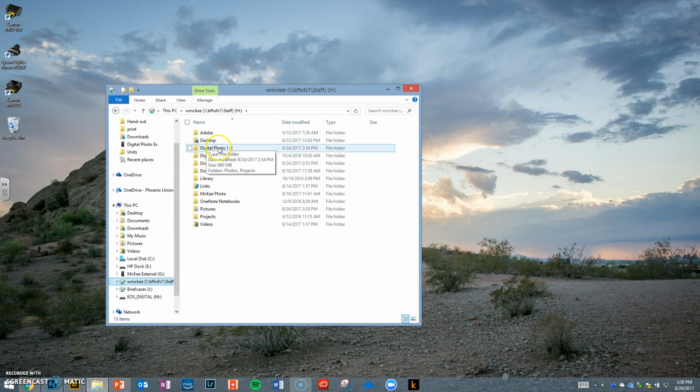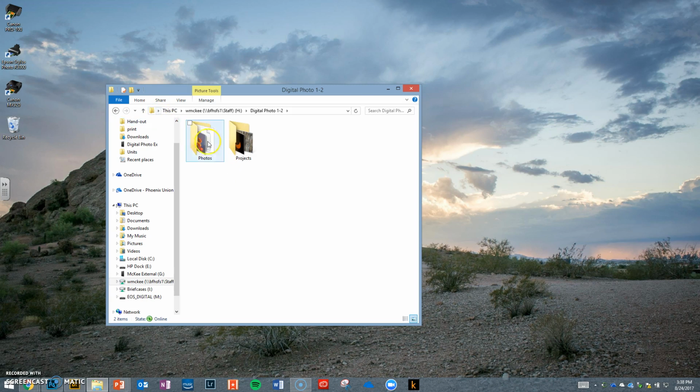Just title it Digital Photo 1-2, and then inside of there you're going to want to make two more folders, one called Photos, another one called Projects. This is where we're going to download our photos to. This is where we're going to save our projects to.